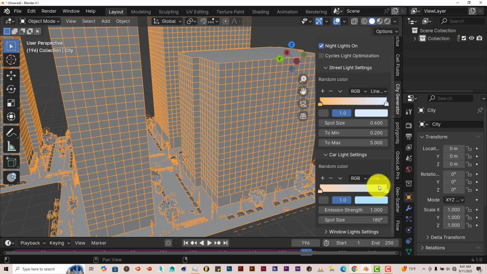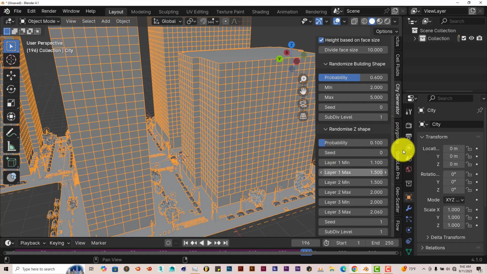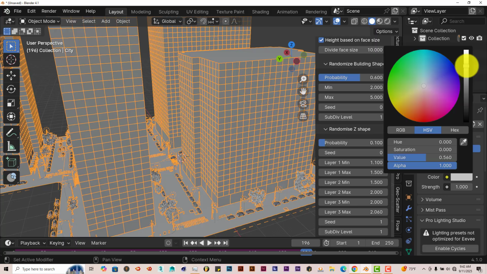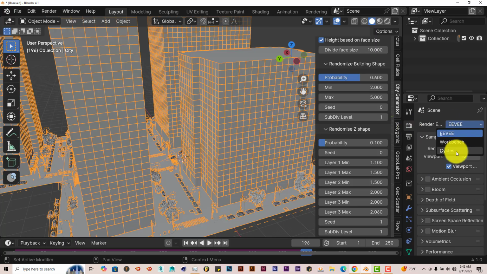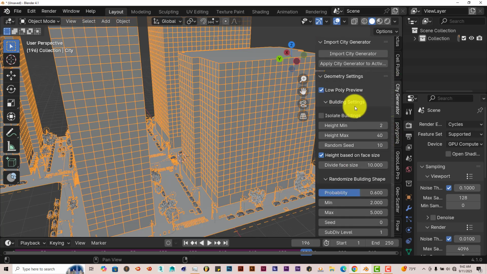Let's cross our fingers and hope Blender doesn't crash. All right, let me go back up here. Let me change the world settings first. Left click there, turn it to a sky blue color. And then I'm going to turn it to Cycles. EEVEE, Cycles, CPU to GPU compute. Samples 128, enter. And I'm going to turn off low poly mode.